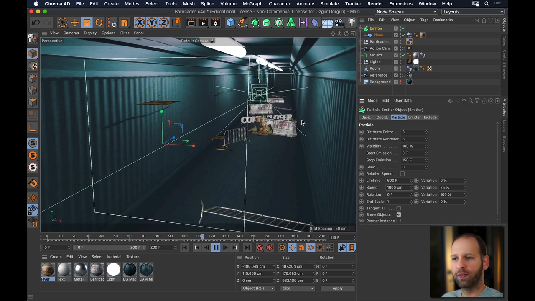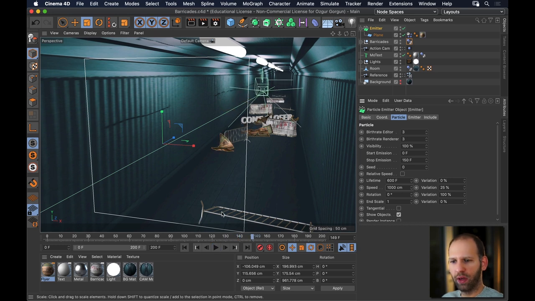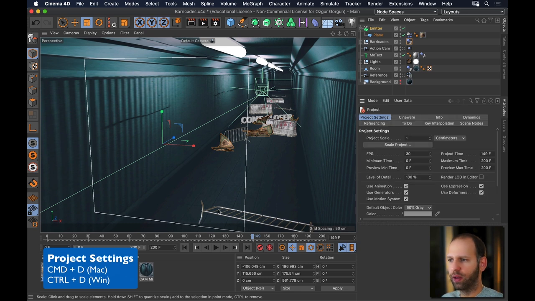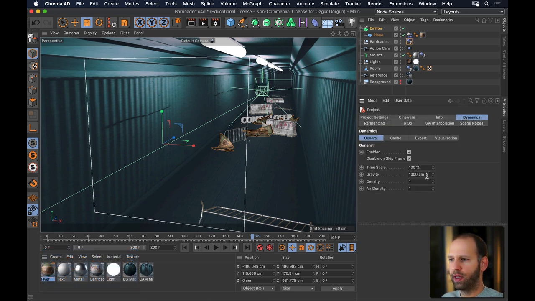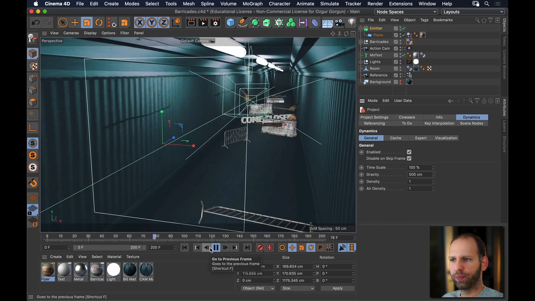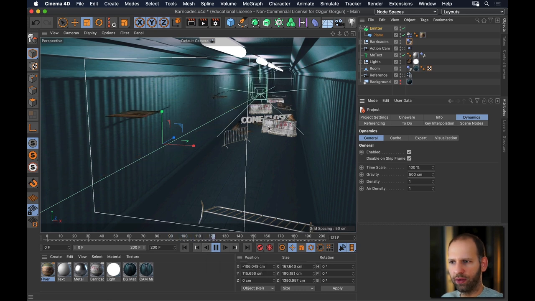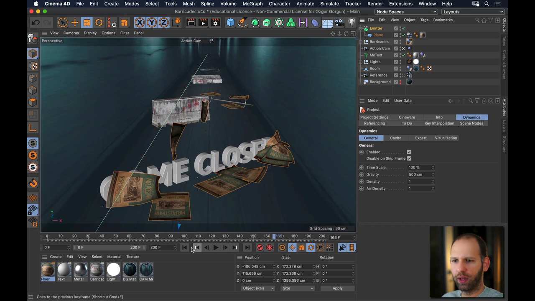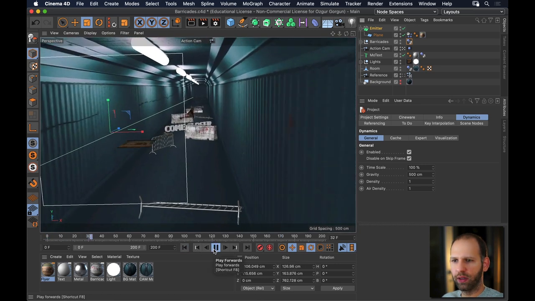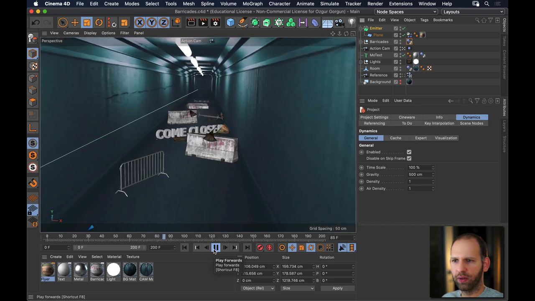And one other thing that can help is if I lower down the overall gravity, so they don't fall down as quickly. So if I stop this, press Ctrl D or Command D on the Mac, and then go to Dynamics. And here we have the gravity factor. If I lower this down by about half, so if I go 500, now if I play from the beginning, they won't fall as quickly. So you can see they don't get collected all in front of this barricade here. Let's see what this looks like from the camera's perspective. So I'm going to go into the action cam and then come back, play. This is what that's looking like now.